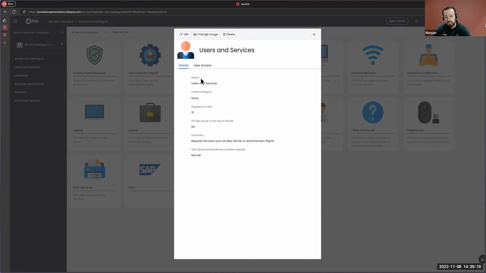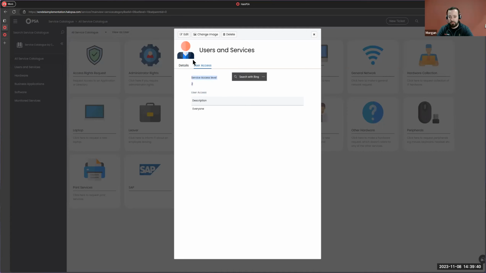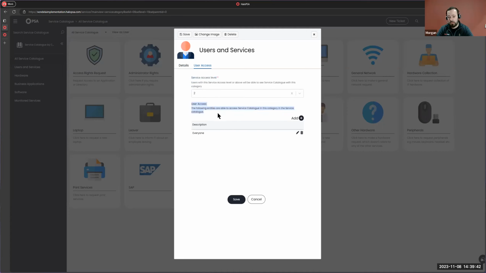We've got a couple of options in here: the ability to add an icon, a title and a summary, and the ability to set a sequence, hence ordering the service categories. And then we've also got this user access section, where we have two options: a service access level, and a user access option list. So firstly, the user access.